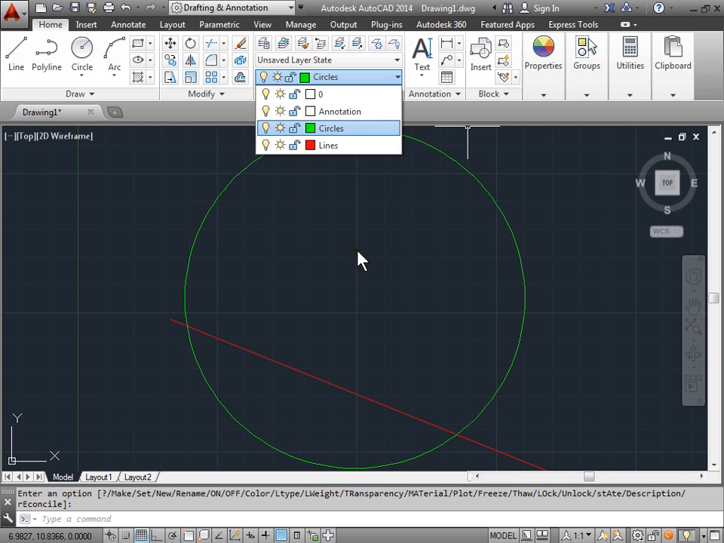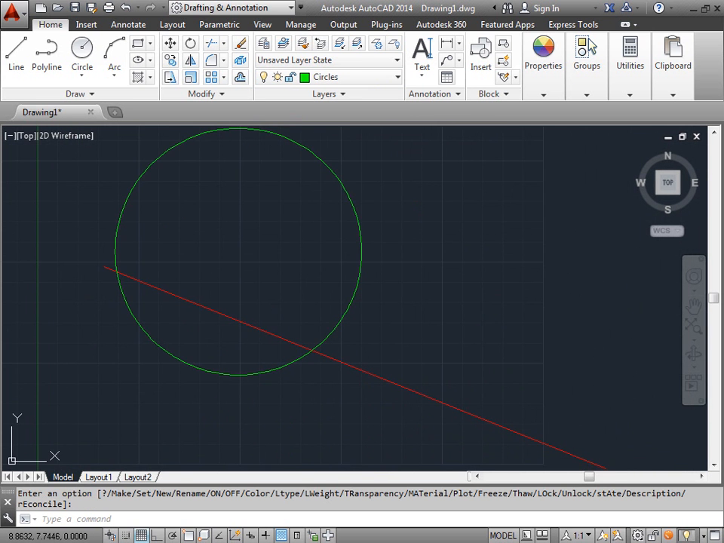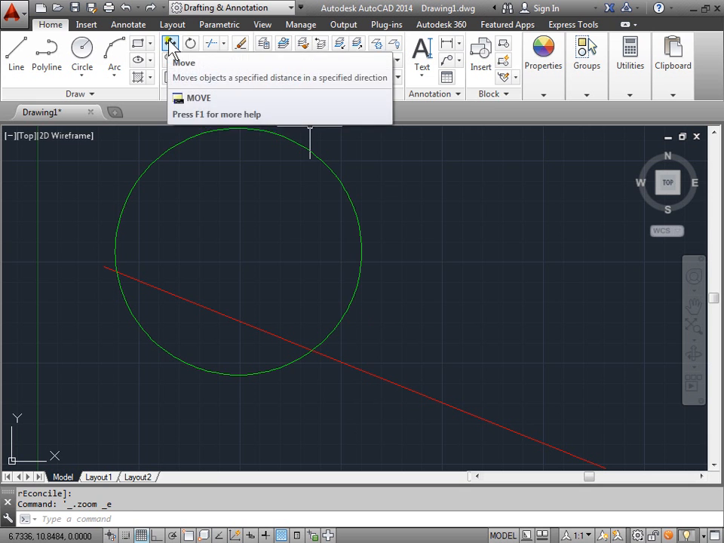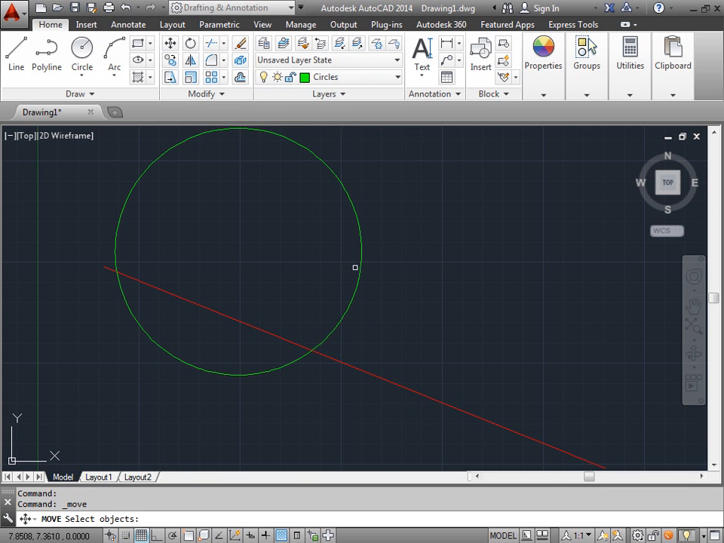So let's go ahead and turn that back on. Double click again, and there we go. We have our two items. Now, if I wanted to, I can come here to the Modify panel, select Move, select the line, right click, and go ahead and select the base point to move this, and then I can move the line. But what happens if we want to make sure that we don't move this line?